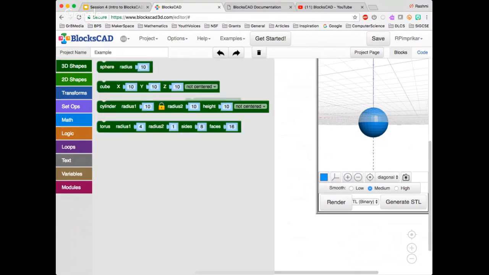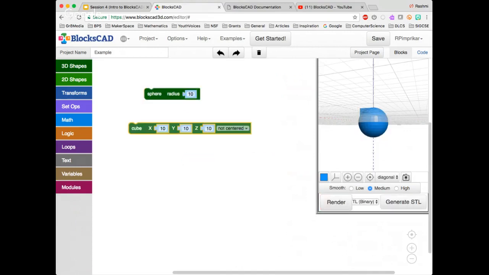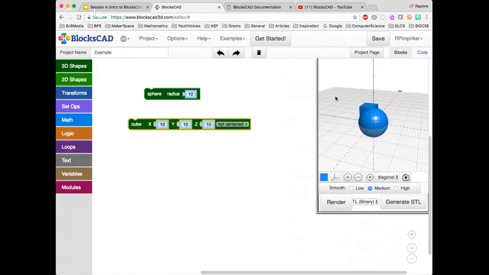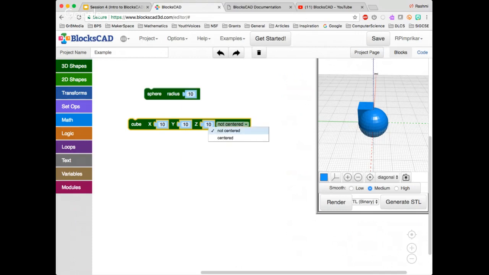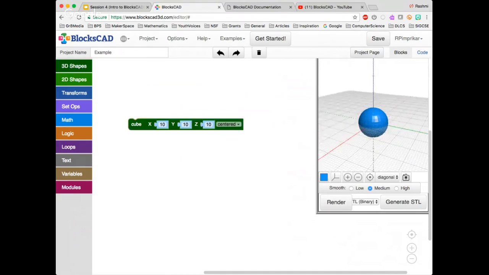Let's look at the other one. That's your cube. If we render it, right now I have the cube and the sphere positioned at the same place. You can see that my cube is not centered, and I placed it right next to the sphere. As you can see, they're starting at the same point of origin. If I center it, you will not see the cube because it's absorbed inside the sphere. And if I delete that and render, you can see the cube.